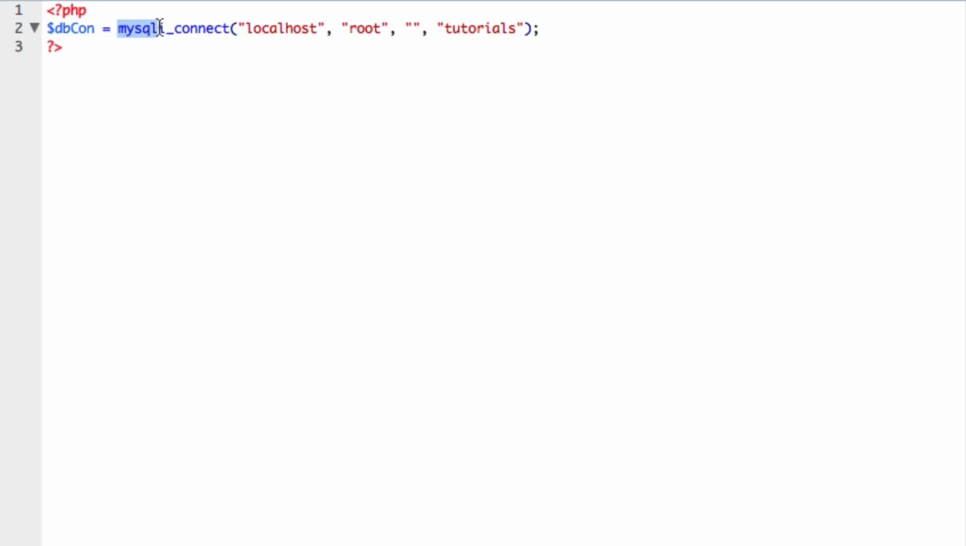MySQLi is basically an improved version of the MySQL functions that were built into PHP. So before we used to use mysql_connect, but now we use MySQLi. That's the recommended way. You could still use the older way, but there's no point because it's less secure and it's much better to use the improved functions. This function takes 4 parameters.